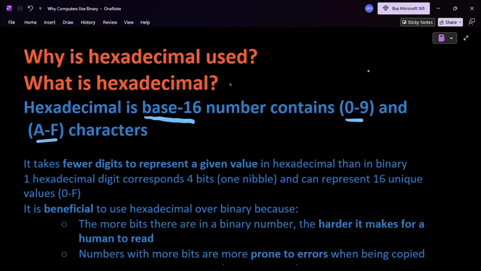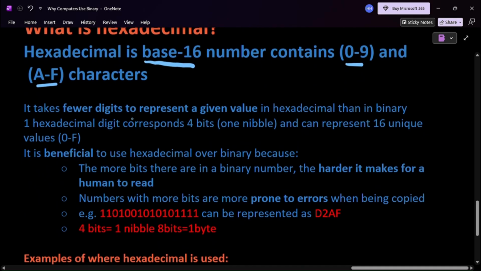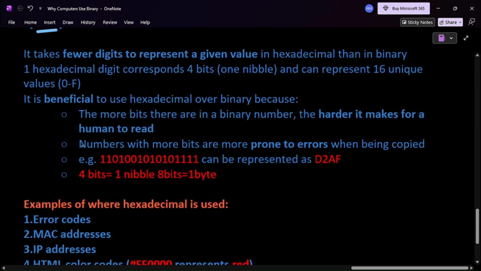But why do we use hexadecimal if there is a binary number system to process data? It takes fewer digits to represent a given value in hexadecimal than in binary. One hexadecimal digit corresponds to 4 bits, 1 nibble, and can represent 16 unique values, 0 to F. Okay, so what does it mean?